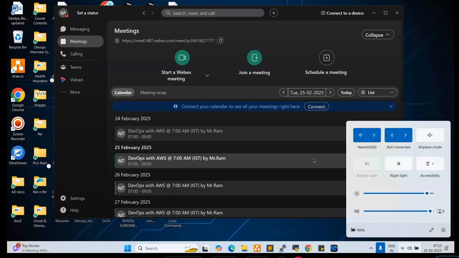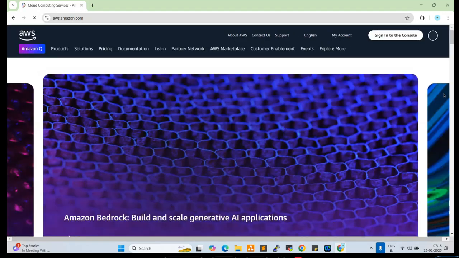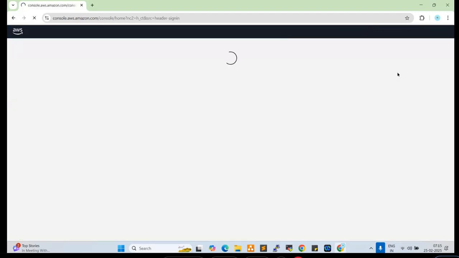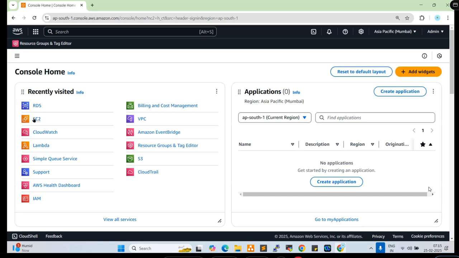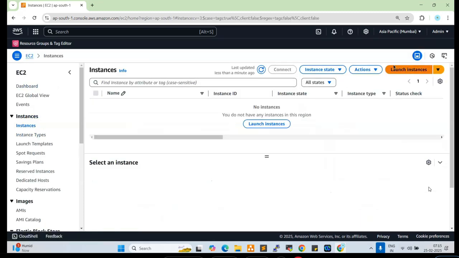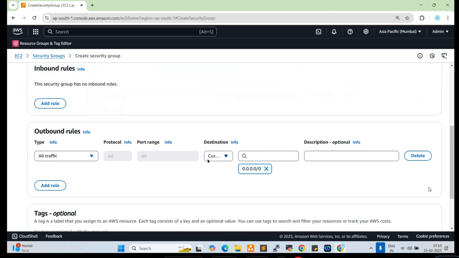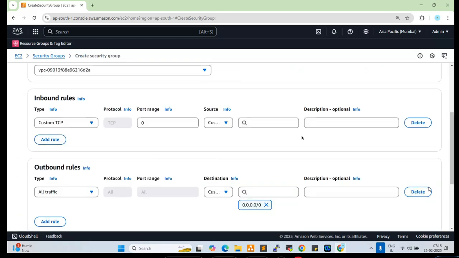But what is the difference between all traffic and all TCP? Both are the same. But you need to enable one more small thing here. I'll show you quickly. Once you enable all TCP or all traffic, make sure you change something. Here there is one more option that you need to modify, the source. When you create this, you need to modify it to Anywhere, Anywhere IPv4. This you need to modify. Then definitely it will be correct, the server will be reachable, and the web page will open.